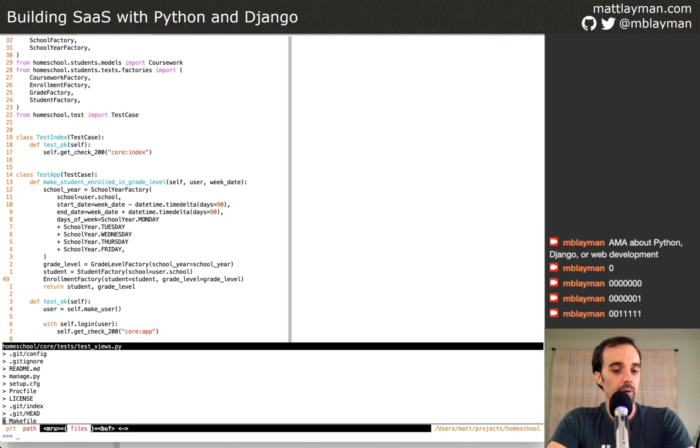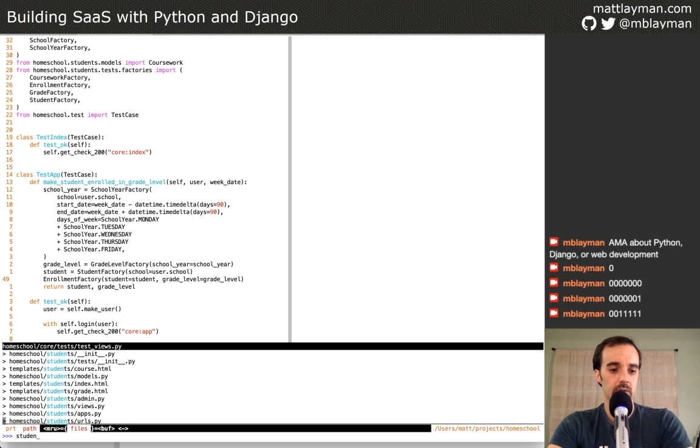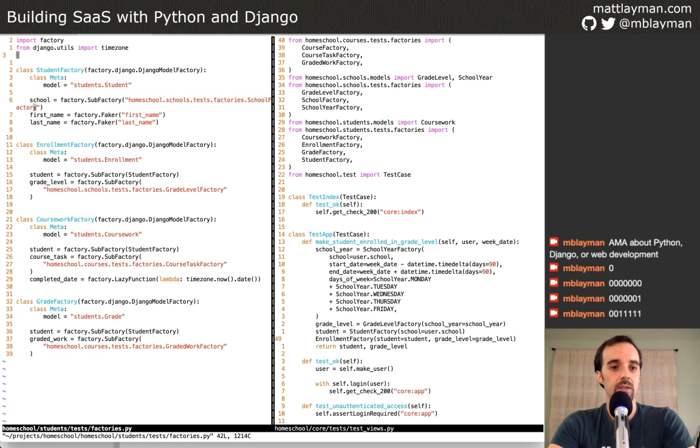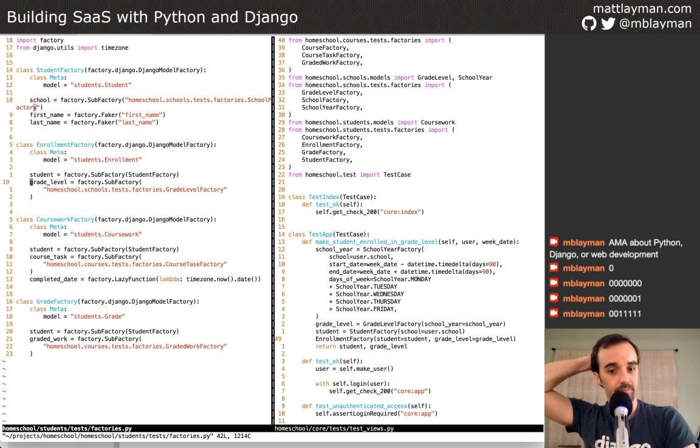Okay, so if we go to the place where enrollment is defined, that's in the students app. So if I go to students factories, we're going to see this. Here is the enrollment factory. And it uses two subfactories. It uses a student factory and it uses a grade level factory. And I want to say that we could probably rewrite the entire body of this thing using a single enrollment factory call. In fact, let's try it.